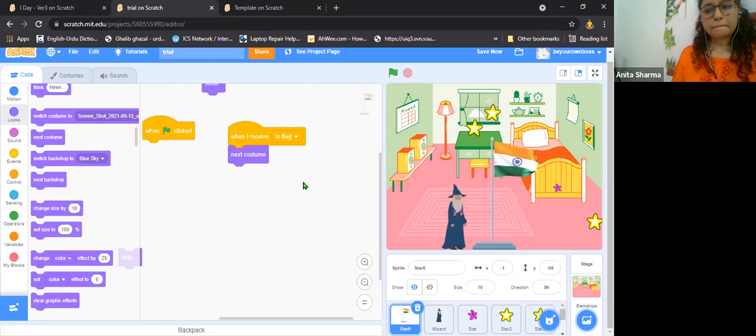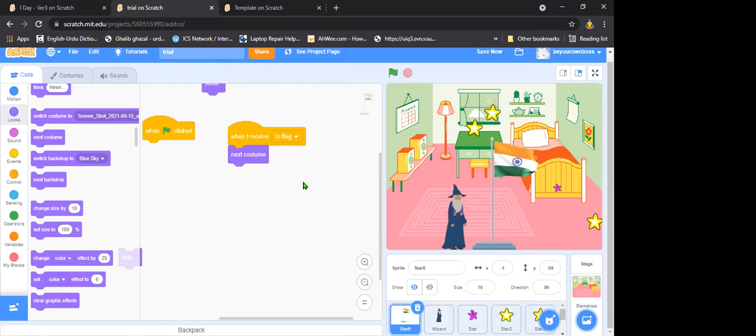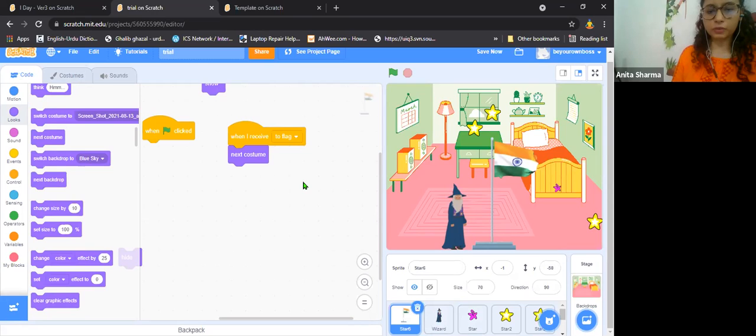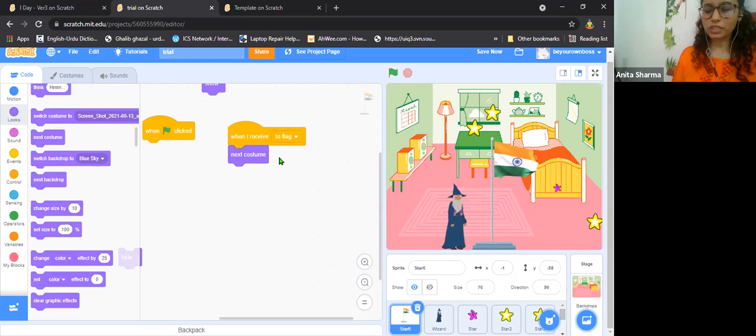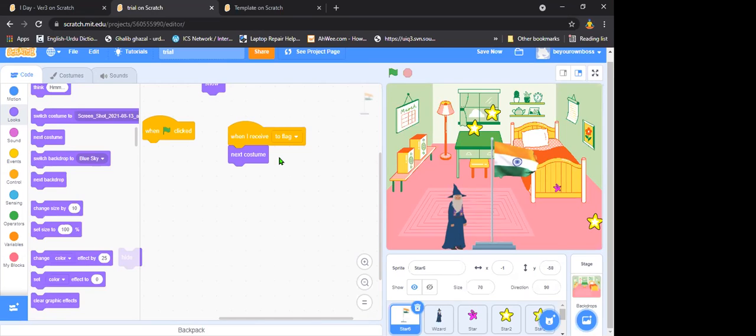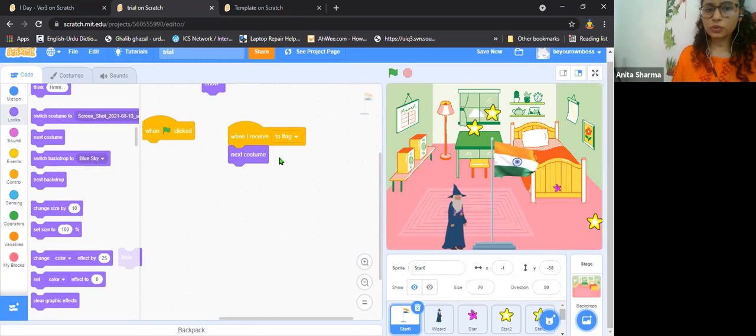All right. So you all can code for the flag right now, right? What my flag has to do is change the costume, switch the costume, right? So if you use next costume, and how to copy? Ma'am, when I open the link... Okay, in a new tab, you know how to get a new tab.